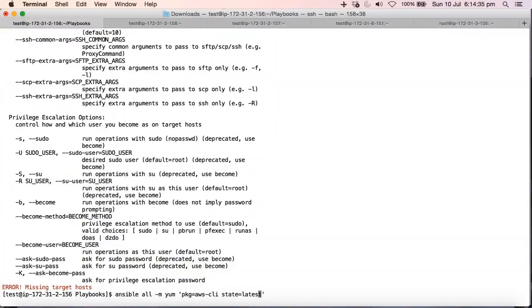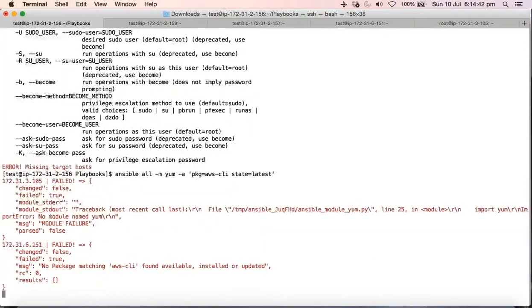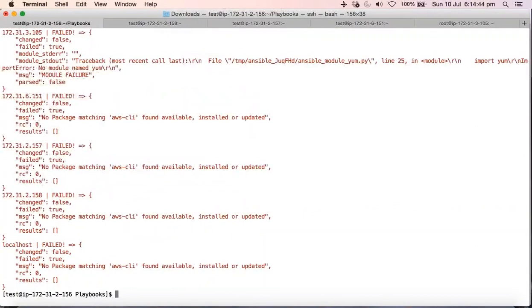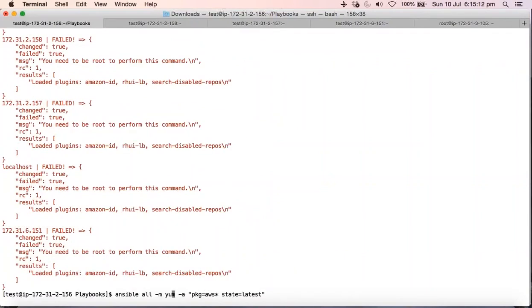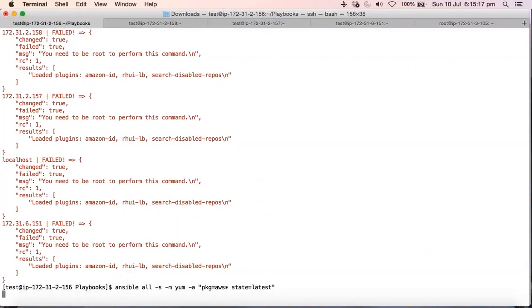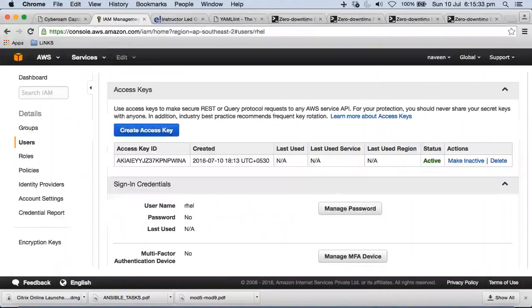I'm going to see a missing host target, so -a. It's going to try installing AWS CLI or try to find whether it's available or updated. It's not available. Okay, so AWS CLI is not available. Maybe we need to install it from outside. So what I'm going to do is use -s to perform a root operation. For AWS CLI we require a certain module and we can take it later.